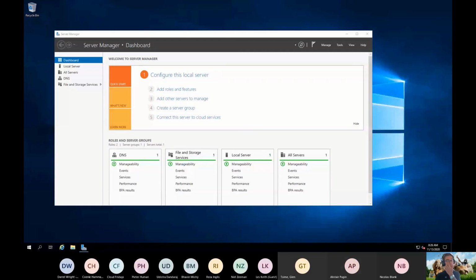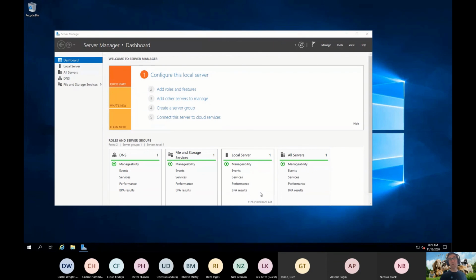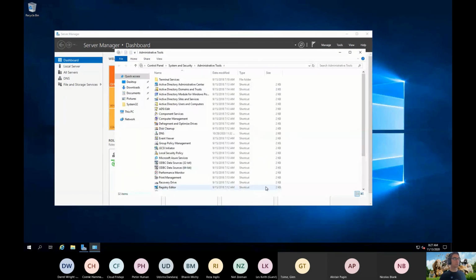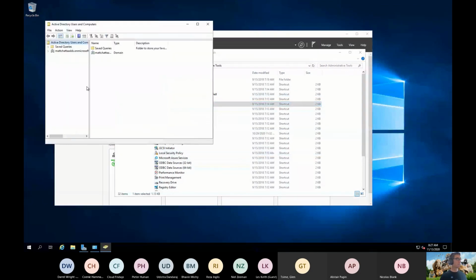Okay. So now you should see I'm logged on to a 2016 server. This is a VM that I've spun up in Azure that is connected to that domain. And if I have a look at the tools that I have available to me, because essentially I've just gone and installed the RSAT, Remote Server Administration Tools. And I've now got Active Directory Users and Computers, etc. And if I run those, I can see my managed domain.